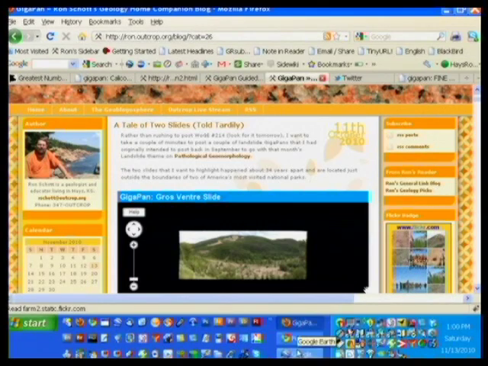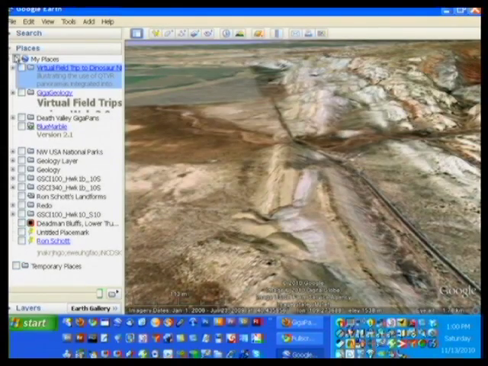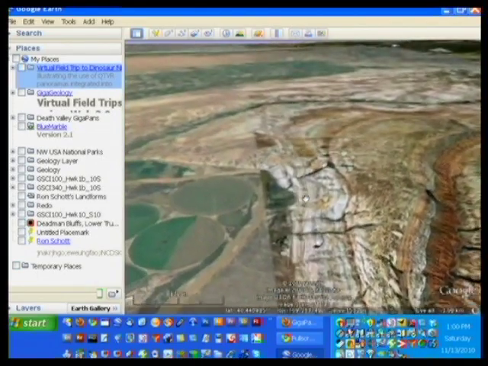What have I got next here? Oh yeah, before I come to this, I'm going to come back to Google Earth and go all the way back into Google Earth, and we're going to zoom out of Dinosaur National Monument for a minute.